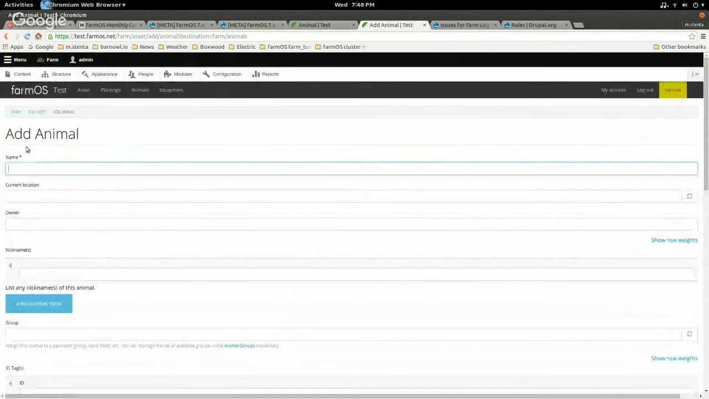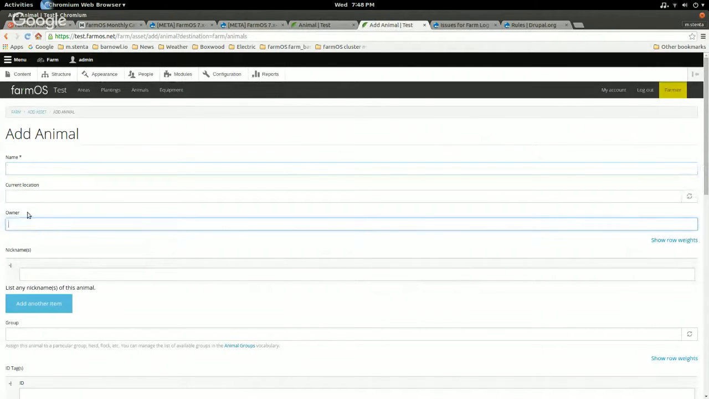So now, when I'm creating an animal, I've got my name, and now I've got my owner. So this is a new field that I just added. So I can say, Bob owns this cow.